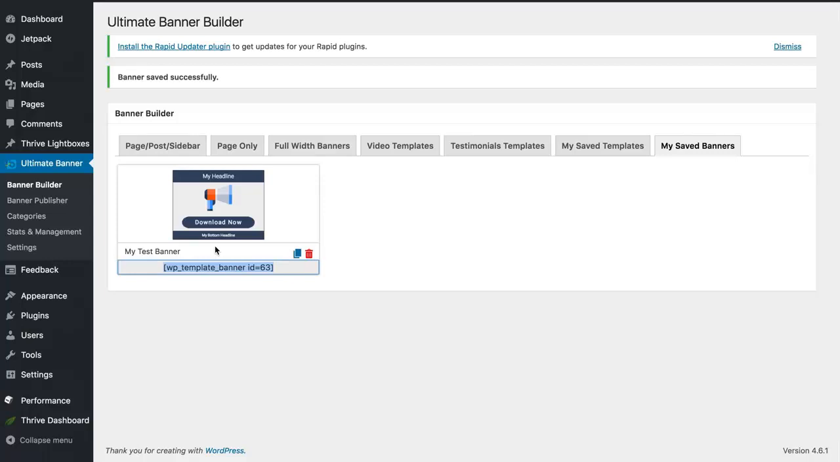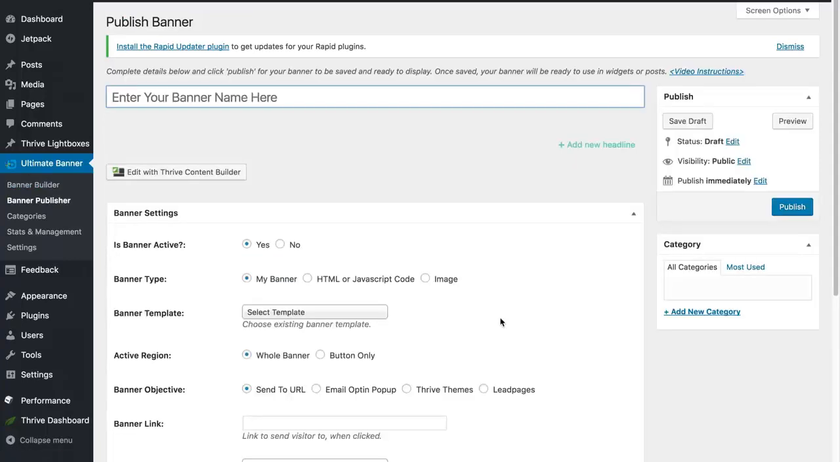But before we do that, we need to customize how we want this banner to actually work when someone clicks it. So to do so, I'm going to click on Banner Publisher on the left-hand side. That's going to open up an editor screen that you are familiar with inside of WordPress. At the very top here, we need to enter your banner name. So we're going to call this My Test Banner one more time.